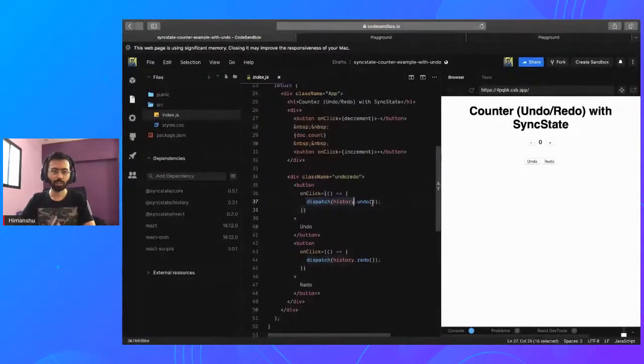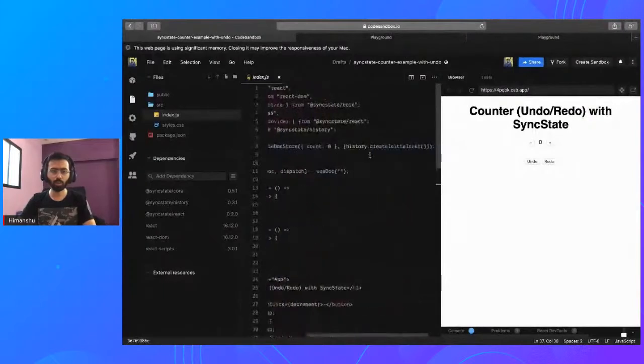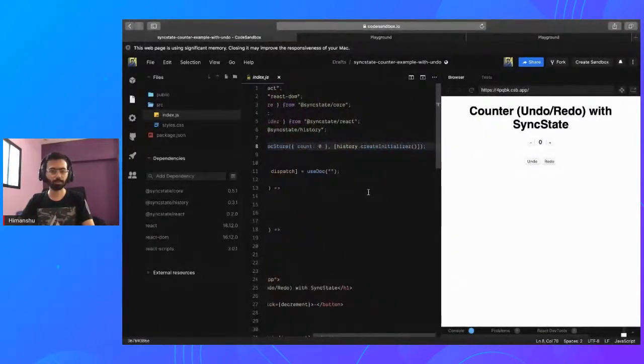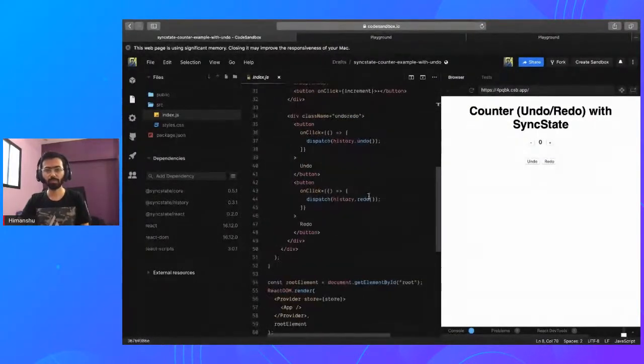So we can dispatch history.undo and history.redo actions here. What it does is it just reverses the last patch, or it just reapplies the last patch. And I forgot to tell you that you also need to add that plugin in the plugins here in create doc store. Okay, so that's how it works.